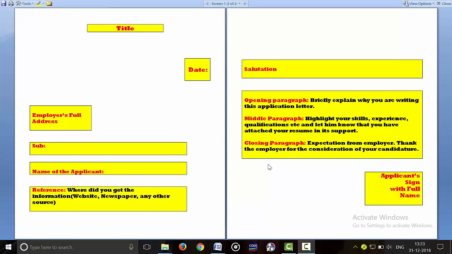The next important part of the letter writing is the employer's full address. Here in this block, you have to write the address of your employer. Suppose you are applying for the job of a teacher in a school, then you have to write the address of the headmaster. If you are applying in a college, then you have to write the designation of the employer, then the full address including college name, city, etc.